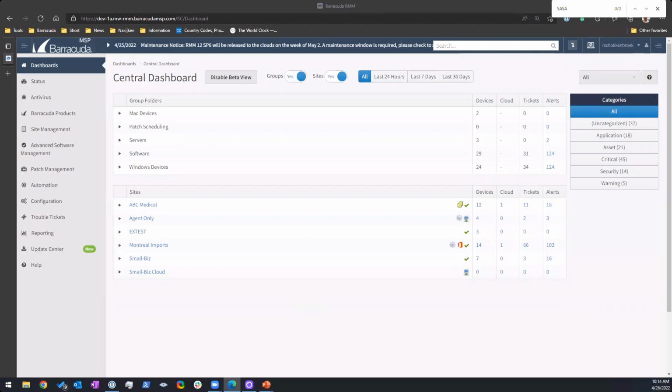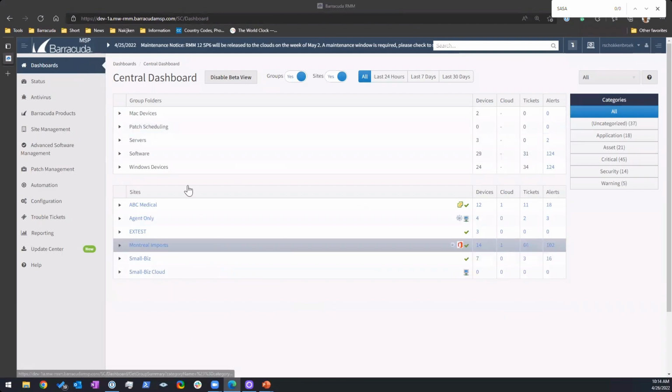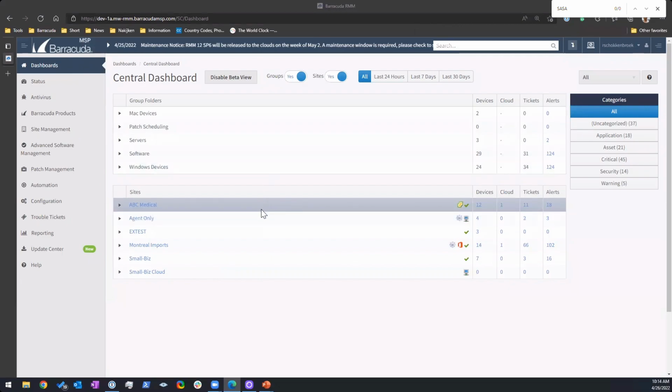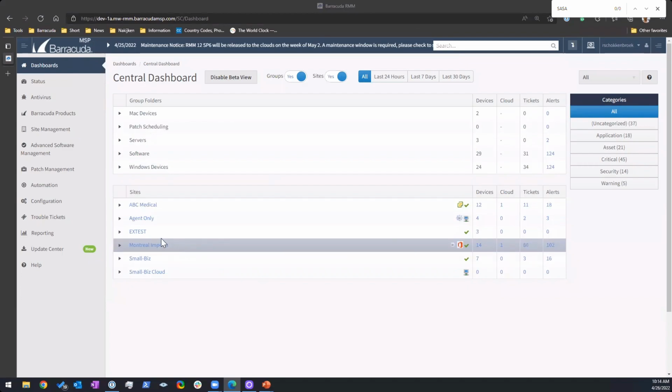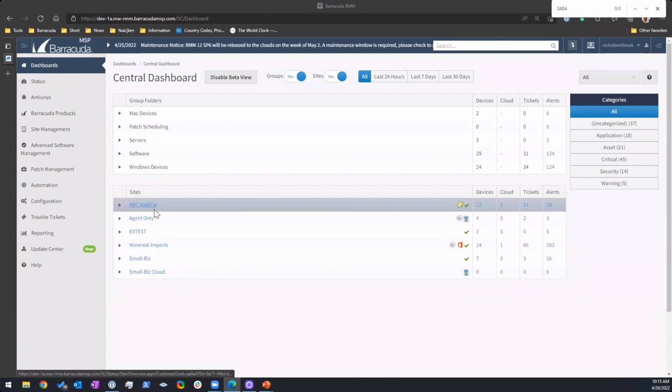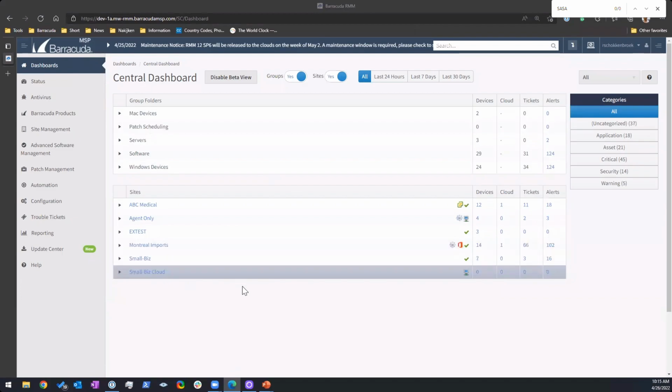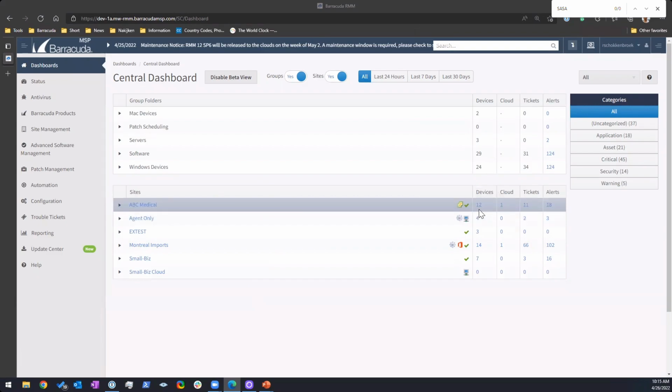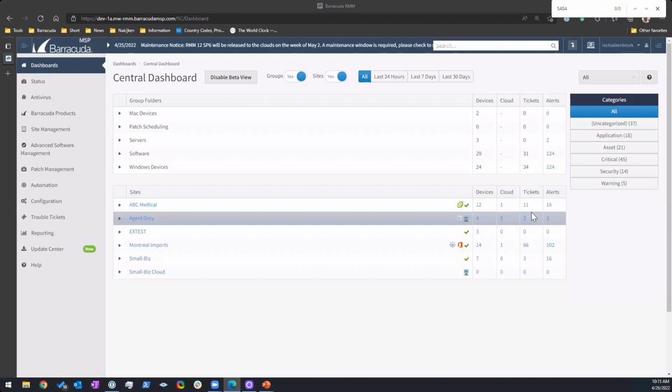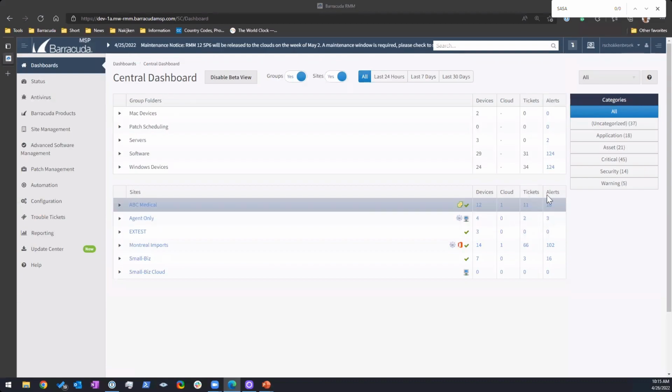So this is our solution, and it all starts, as I've said, with dashboards. This is one of the dashboards we have, the central dashboard, and you can see different sites here. And the sites are basically representing the customers. So we call them sites, but they are customers. Within the customer, you can of course have as many devices as you want, or cloud services, and you see a ticketing part here and the alerts.